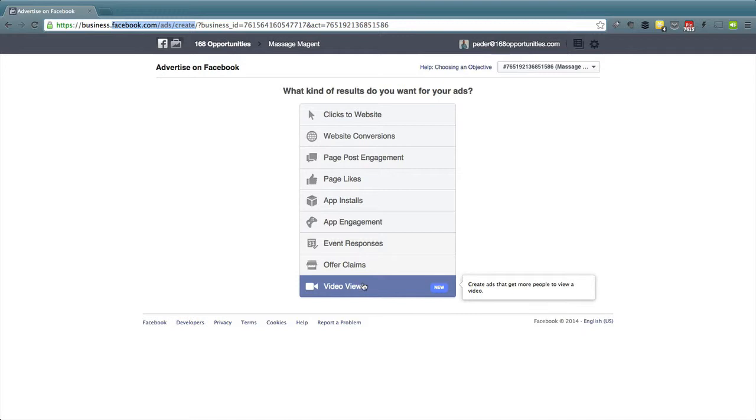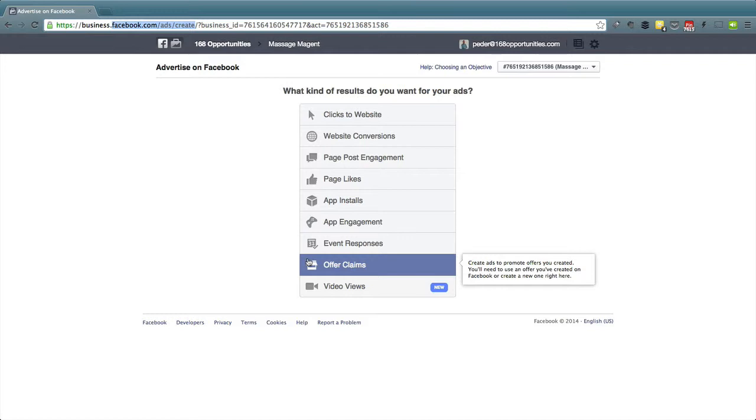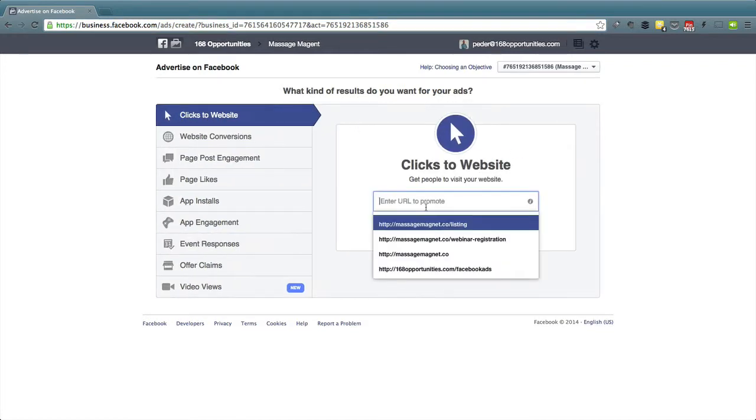And lastly, video views. If you have a video you want to showcase on Facebook, or maybe you just are new to the area and you have this cool video you want to kind of brand, it's a great way to drive views of your target audience using video views. And this actually is a pretty recent thing here, as you can see the new button. But for this demonstration, what I'm going to do is I'm actually just going to do the clicks to website.